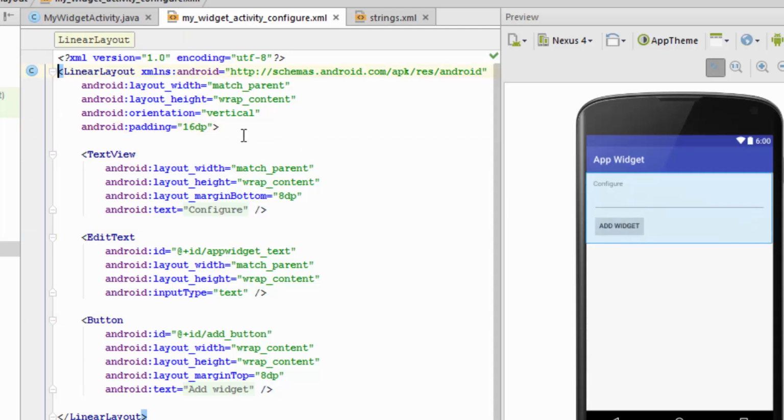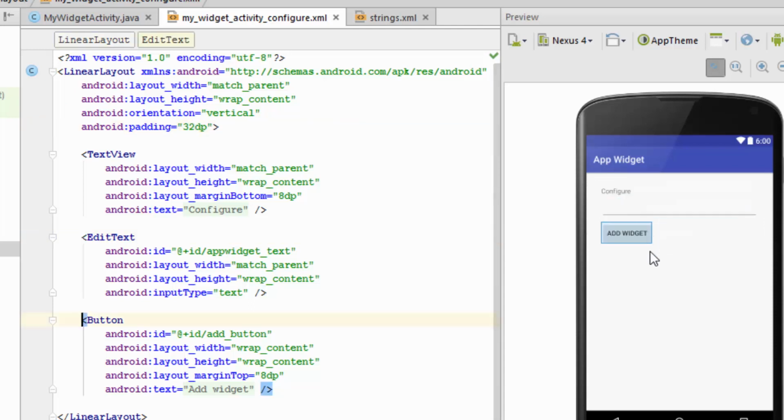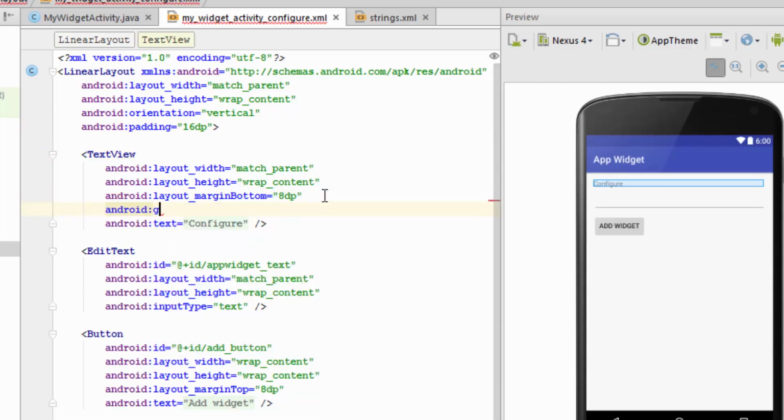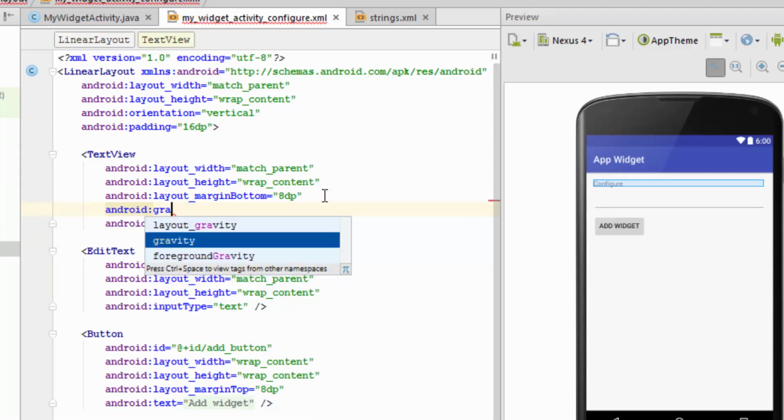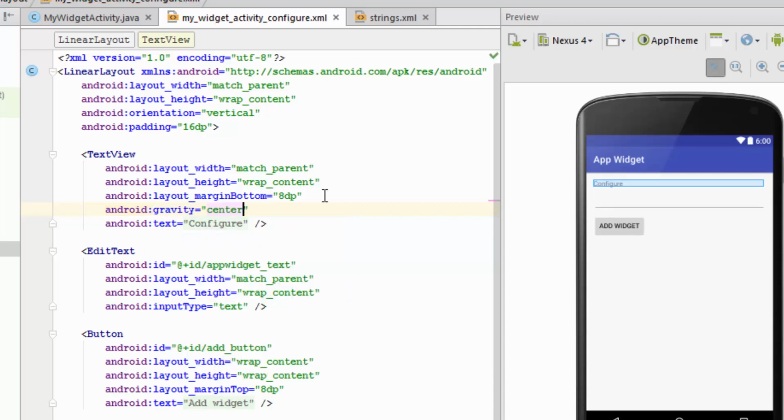If you want we can increase the size here from 16 to 32. Now we get a little more space over here. I'm just making it 16 for this tutorial. I'm bringing the configure into the center, so gravity center. Now let's try it on a live device and check it out.